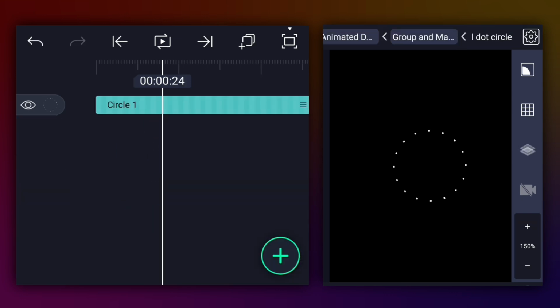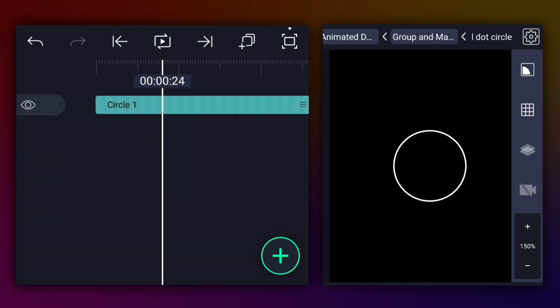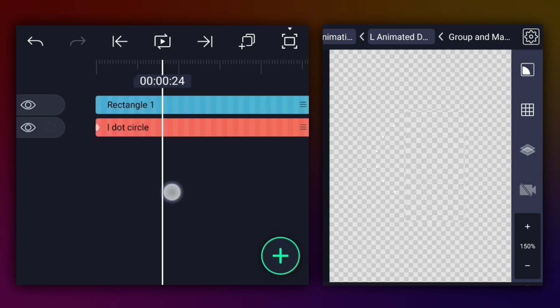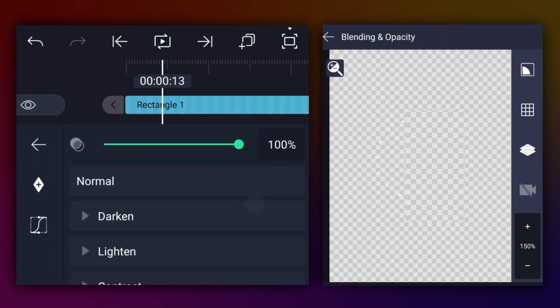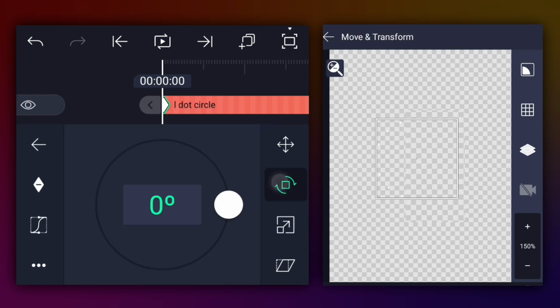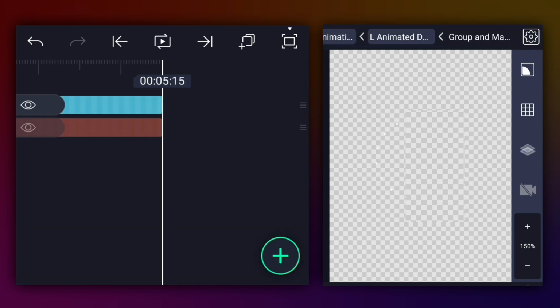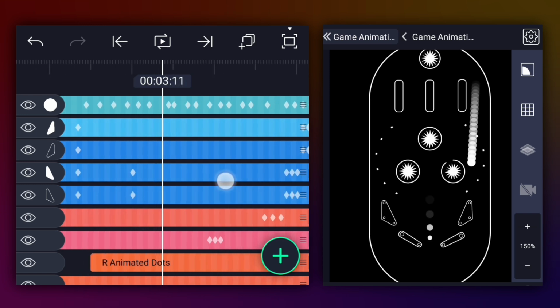I added a circle shape and I selected no fill. Later, I added stroke. After that, I applied radial wipe effect to this layer. I masked here with rectangle shape. For this element, I created rotation animation. You will get more information when you get this project file.